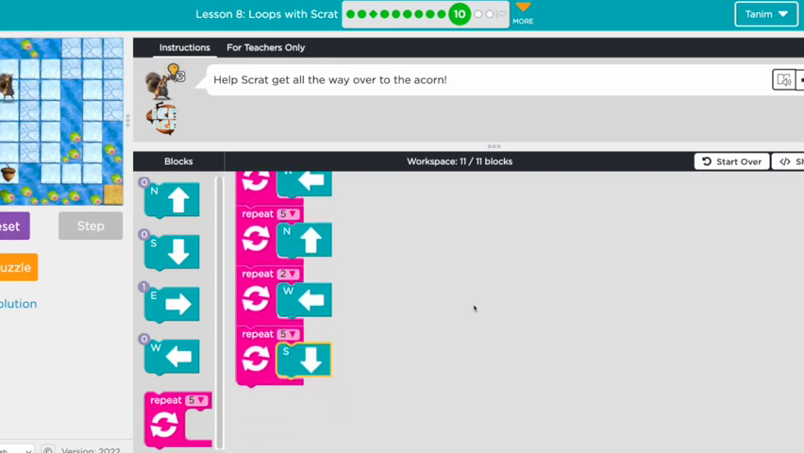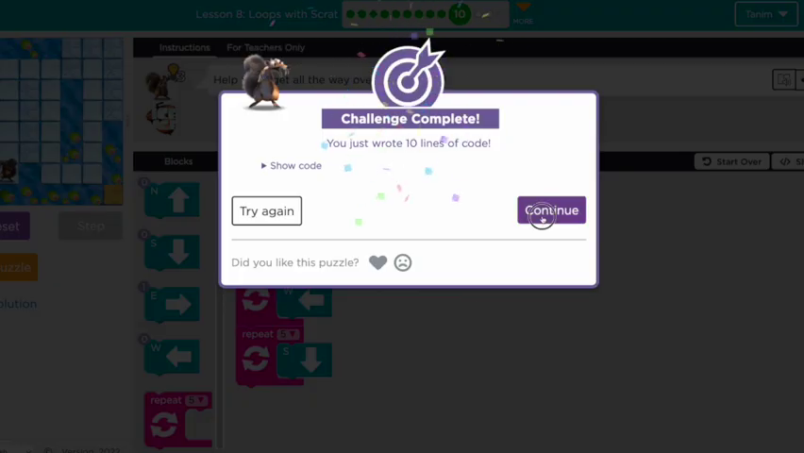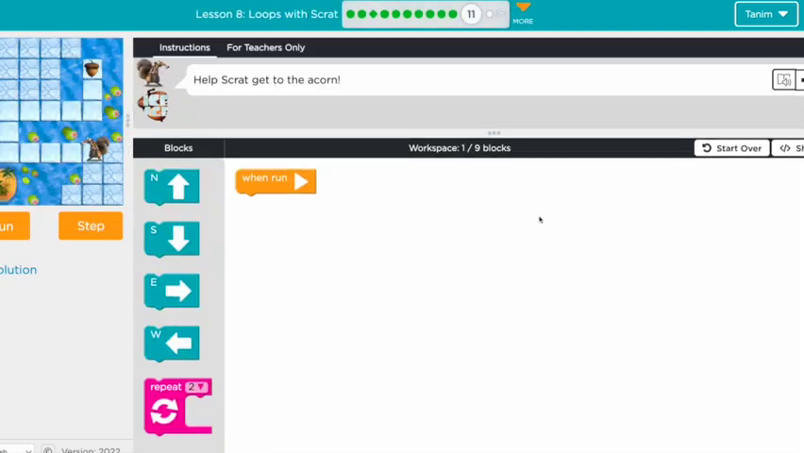West 2 and then south 5 times. Awesome. Give yourself a pat. You did the challenge. Well done. That's a tough one. Okay, so we got 9 blocks. Now we need to get the background.